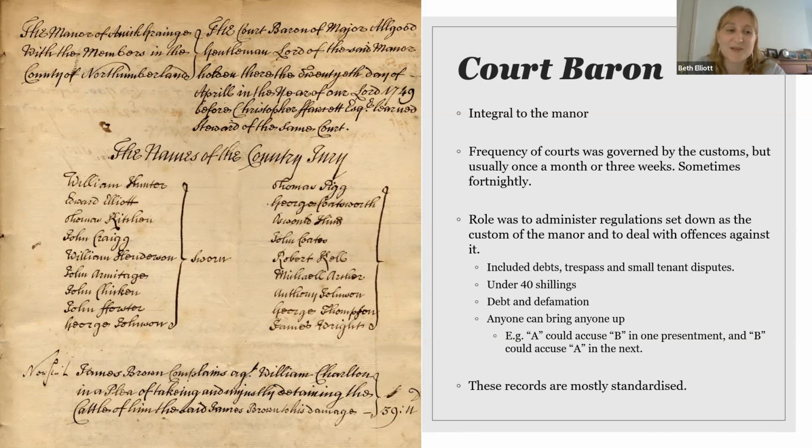Again, I'll talk about these in a moment, but you can see it's under 40 shillings. This presentment is there for 39 shillings and 11 pence. And in this case, James Brown is complaining against William Charlton in a plea of taking and unjustly detaining the cattle of him, the said James Brown, to his damage. Basically, he's nicked his cattle. So he's getting quite a nasty charge there, actually. That's quite close to the top, charge of 40 shillings.